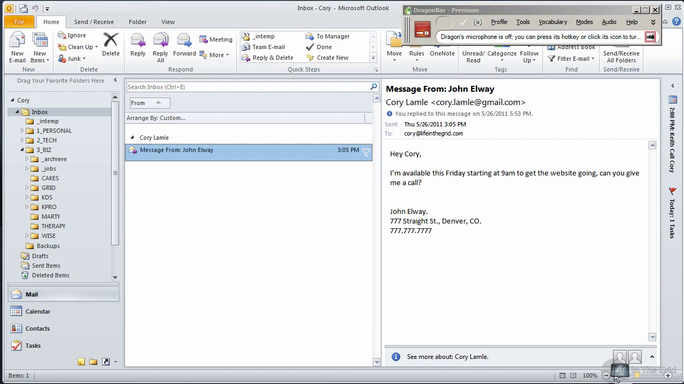Start Microsoft Outlook. So I'm going to demonstrate really quickly how to set up an appointment and reply to an email using Dragon. Now the email that I have here is a fake one. It's from John Elway and he's just asking me about setting up his website. So let's go ahead and run through this scenario.